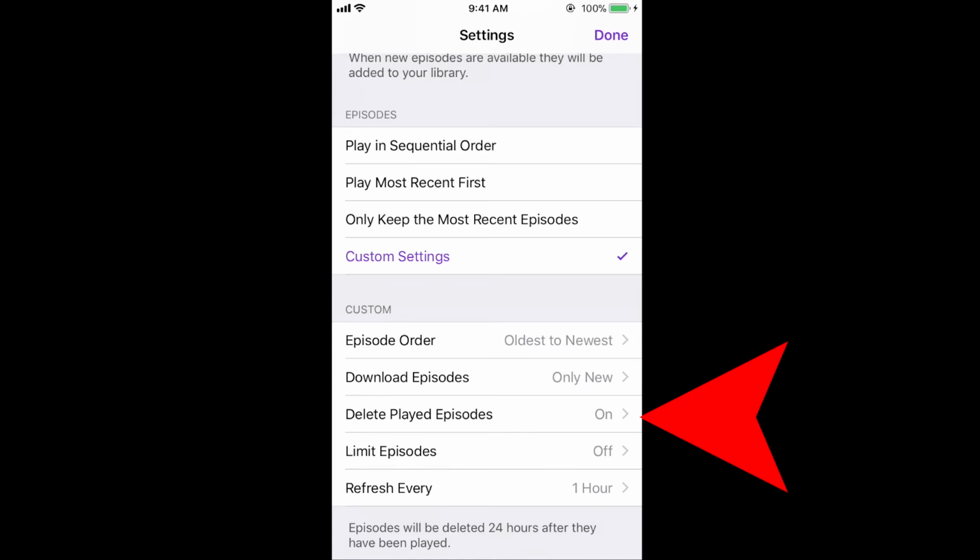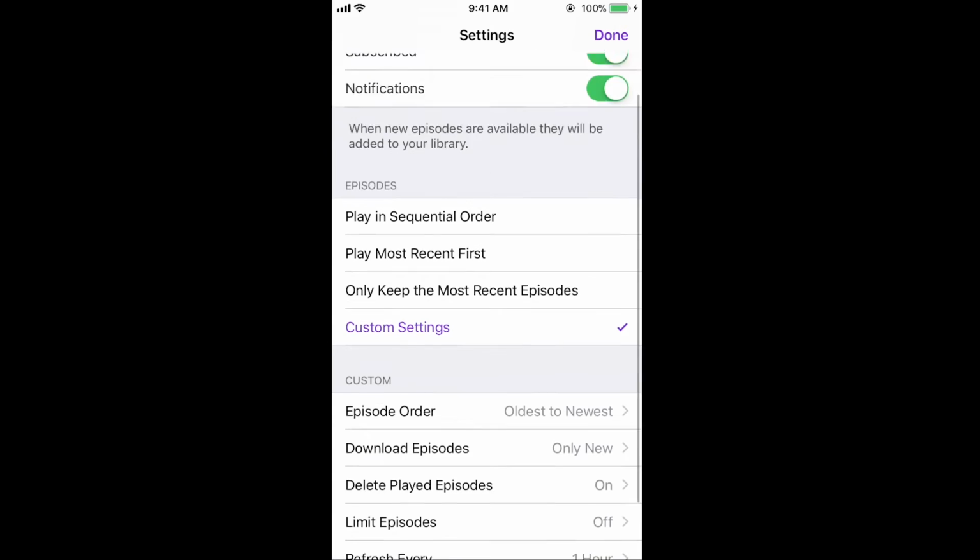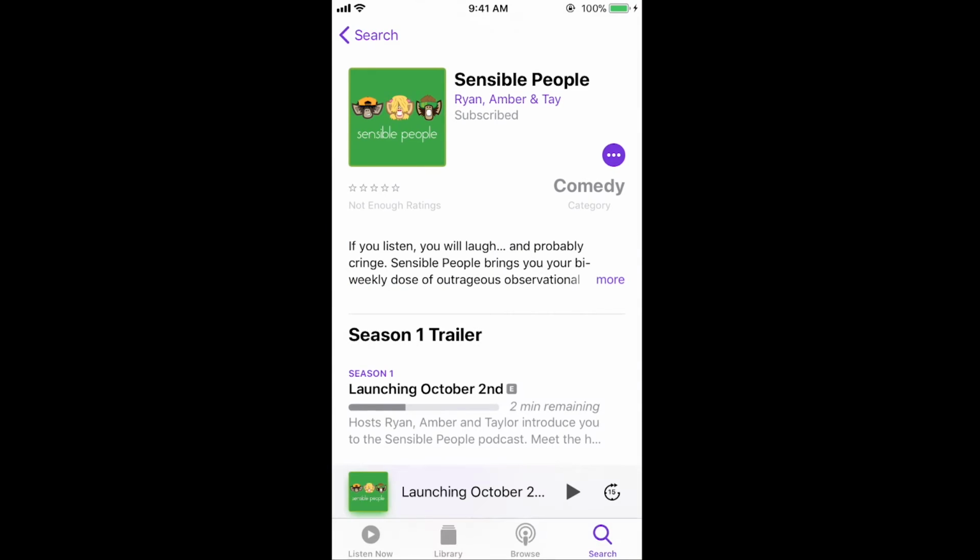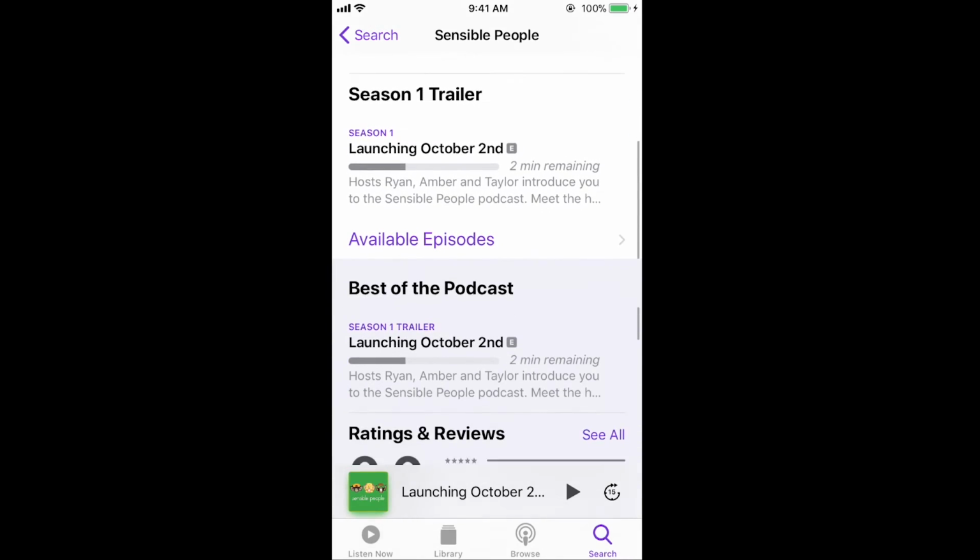Something to point out is that you are going to want delete played episodes on, unless you're like our moms or something and want to scrapbook all of our episodes in your phone, but if you're not, it's just going to take up a bunch of space. So feel free to delete the played episodes. Once you're done, you're going to just hit done, and we're going to come back to this page.